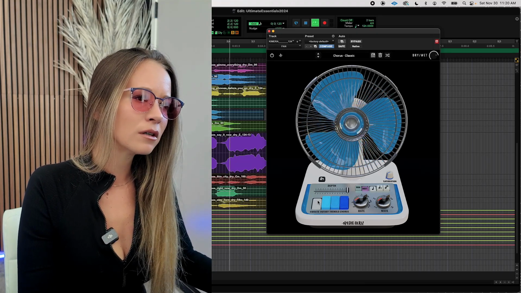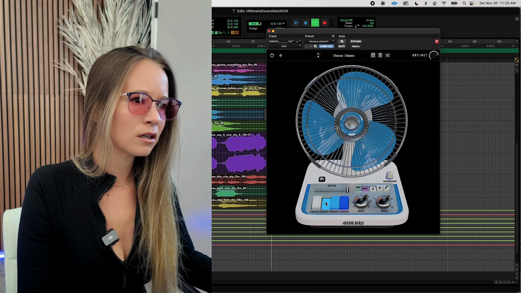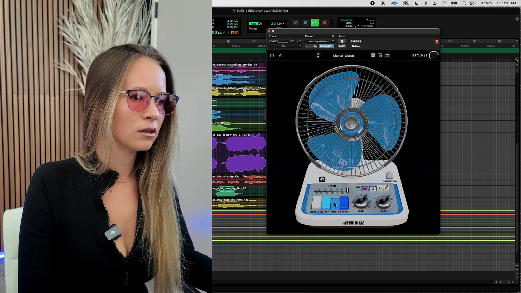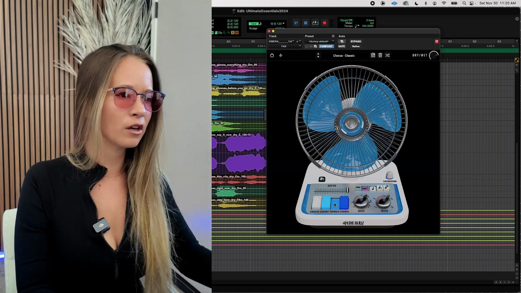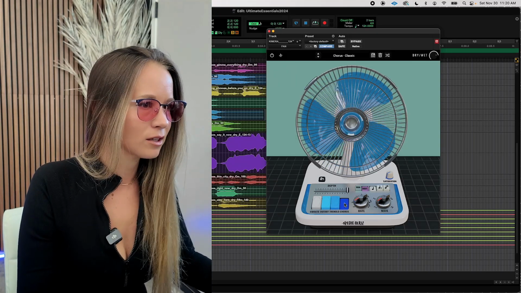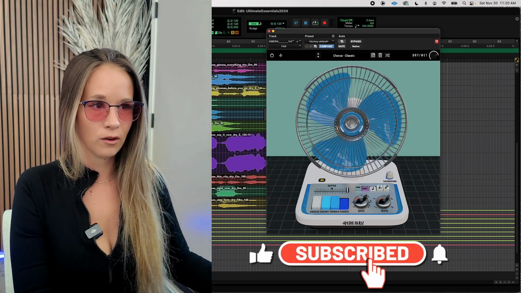Rotary. Okay, tremolo. Has a really nice fade in. Chorus. Awesome. And then you get to combine all of these with the fan sound.